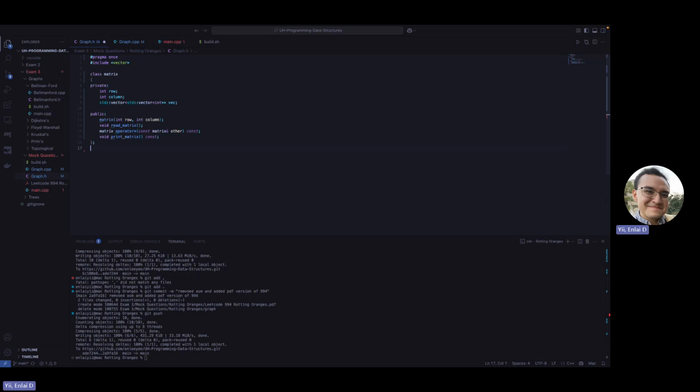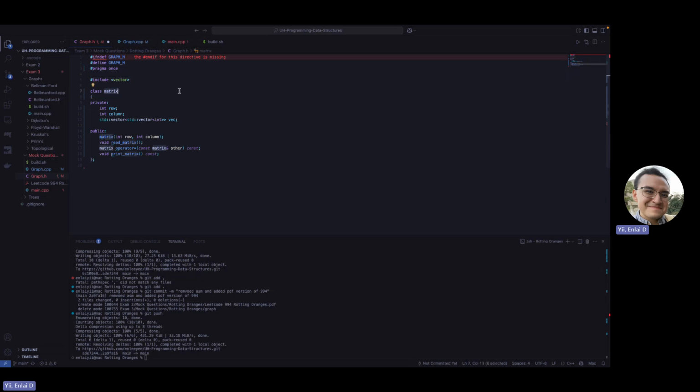Let's do a few changes. Since I'm using VS Code, I'm going to add a few definitions: the ifndef GRAPH_H and the define. This is not required for your case, but since I'm using VS Code, I need to make this more consistent with the way I code. So it's purely just for me. We're going to include the vector class, and change this to reflect the current file name, which is graph.